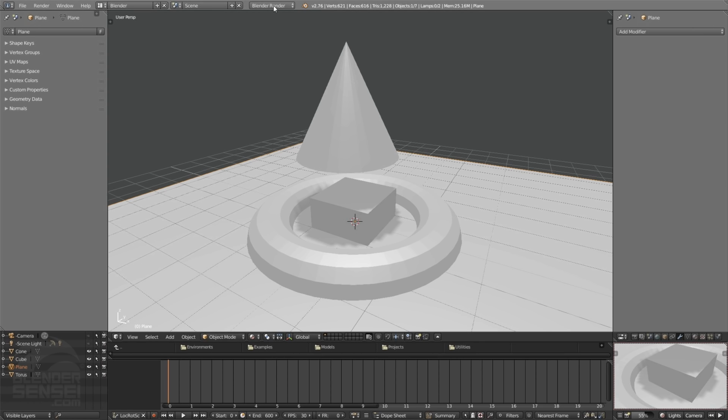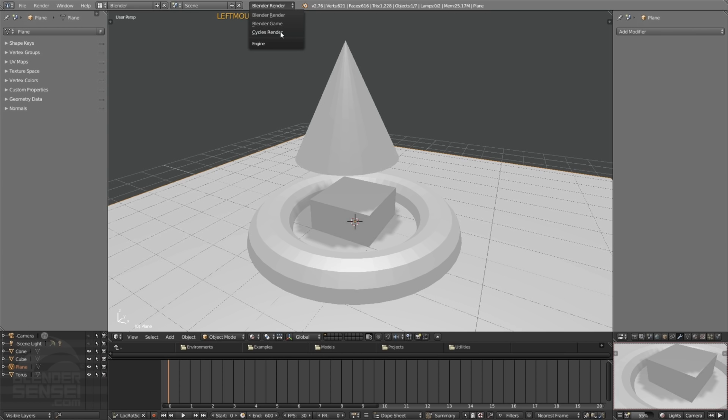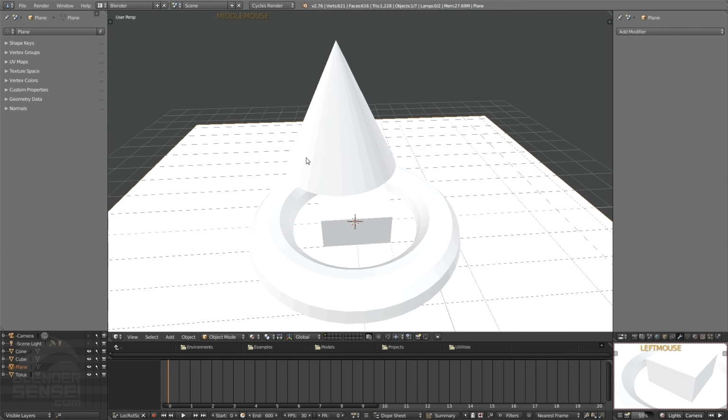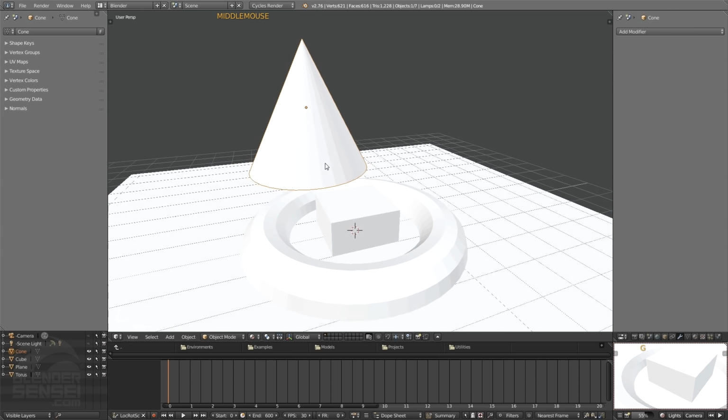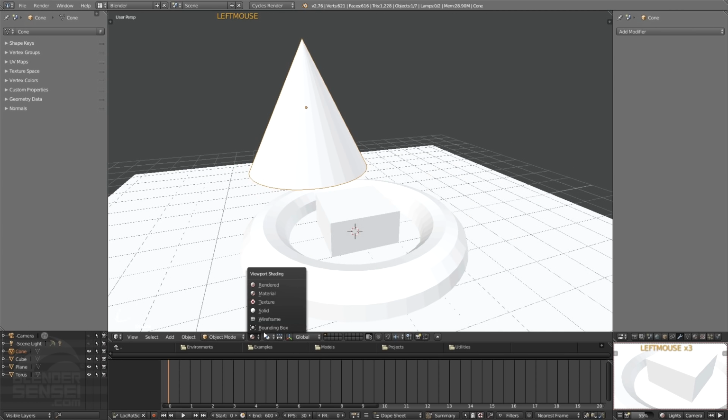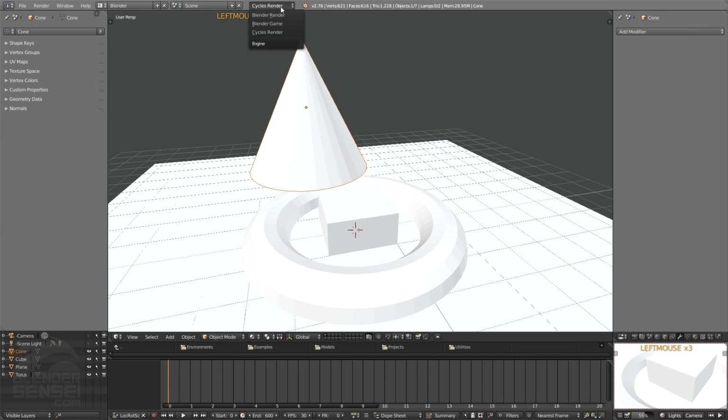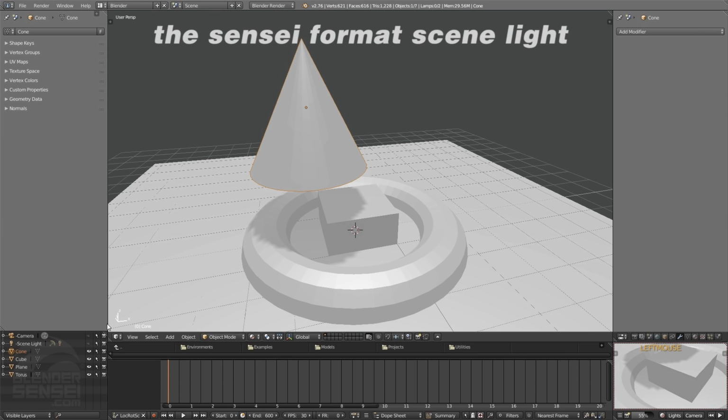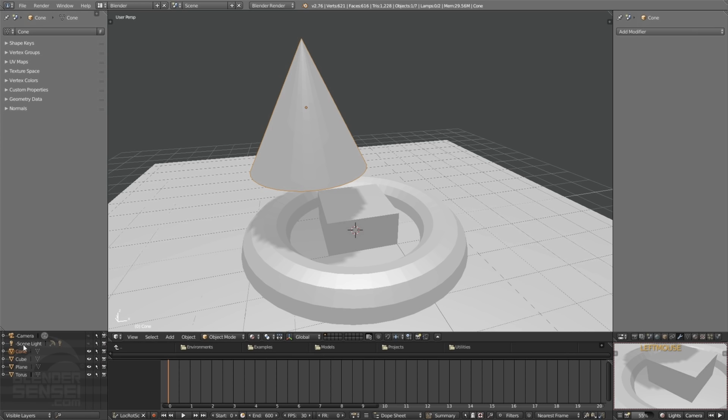So we are in Blender render mode right now, but there's definitely a difference in the Cycles render engine as opposed to the Blender render engine. One of the main differences is that we don't get buffer shadows in Cycles render. However, anything from solid and below will show up basically the same whether you are in Cycles render or Blender render. So I'll switch that back to Blender render for now. By default, when you start up a new file and you're using Sensei format, you'll see this lamp down here called Scene Light.